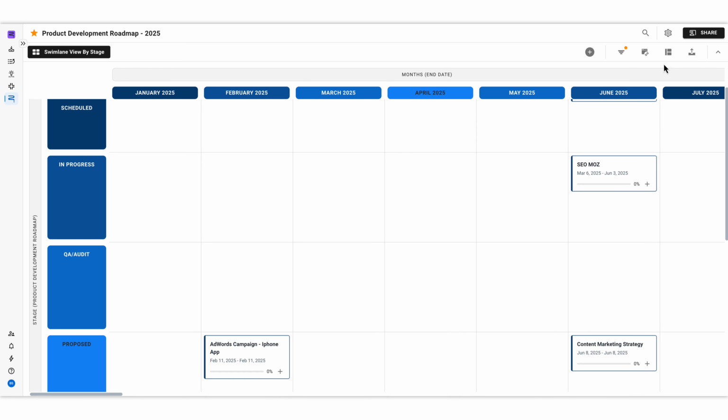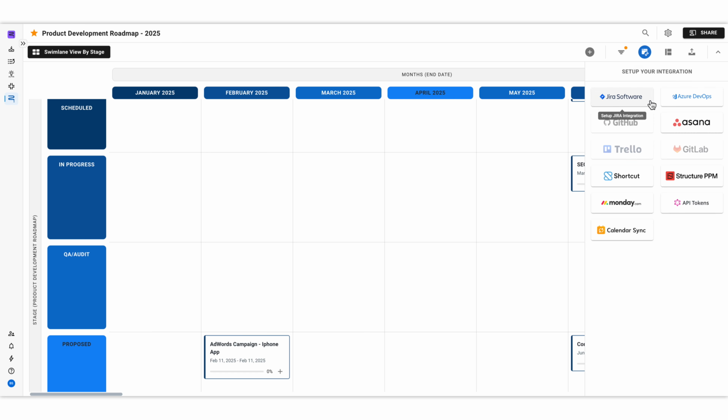So the last thing we're going to cover in this view is your integrations. What's really nice about strategic roadmaps is it integrates with a lot of different tools that teams often use to manage their work. If you click Integrations, you can see we integrate with Jira Software, Asana, Monday.com, and more. We also integrate with Structure, which is another Tempo product. To set up the integration, you just click on the tile for the desired integration and it'll walk you through the setup steps.